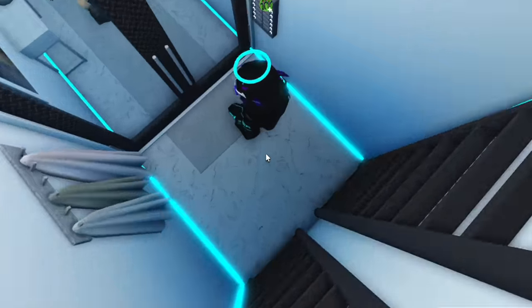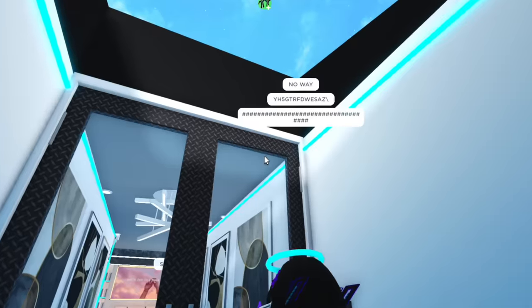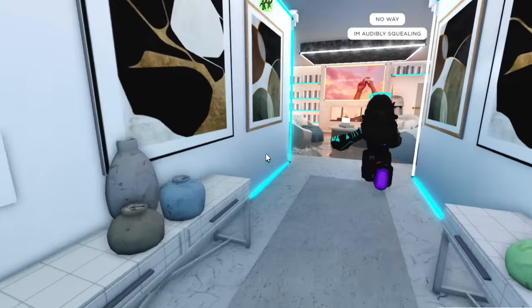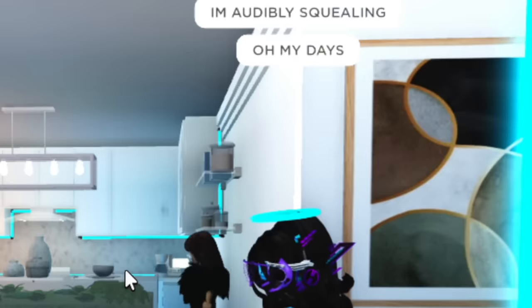So as soon as you come down here, we have a very, very long, ominous hallway. Guys, I think Italic likes the underground house. I'm screaming. So yeah, this is the hallway. It's pretty basic. I think I really like this living room. Oh my days.